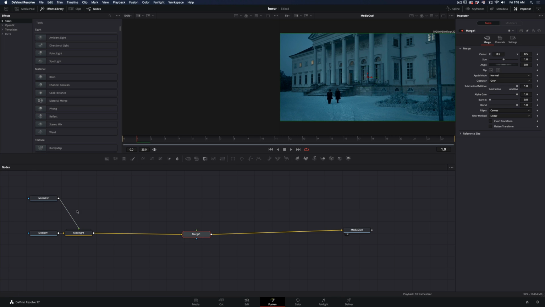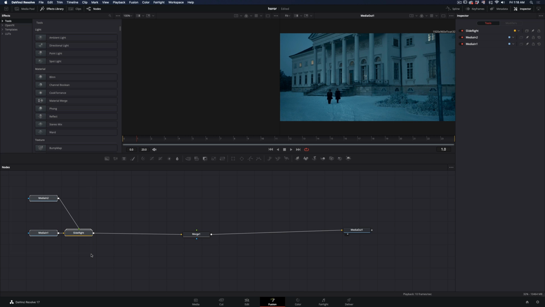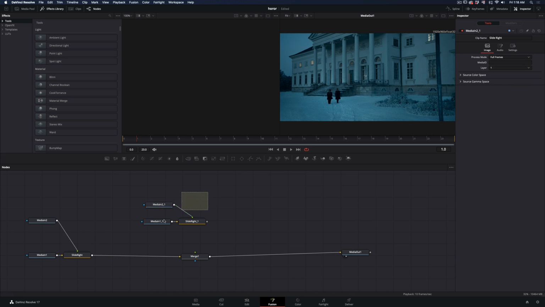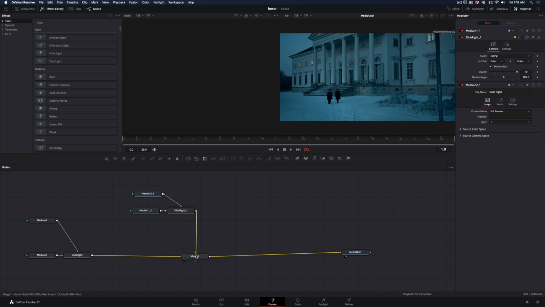Add a new merge node. Duplicate both of your clips and the transition node, and paste them over to your flow. Connect the transition output to the merge node.